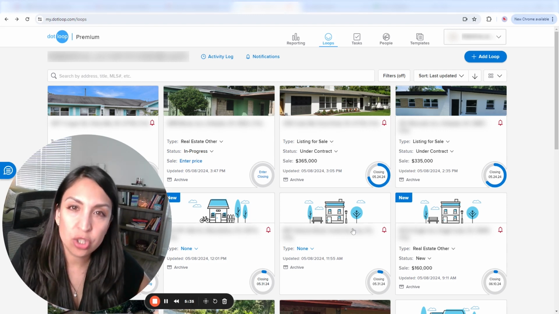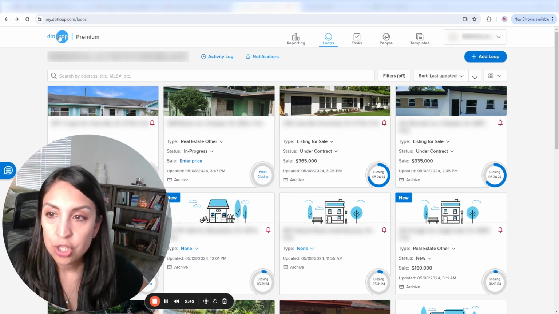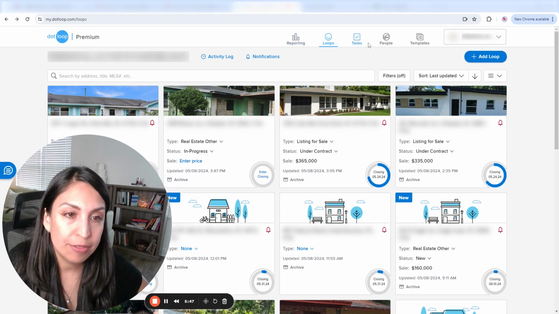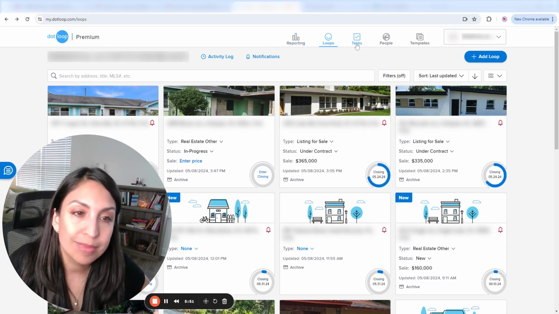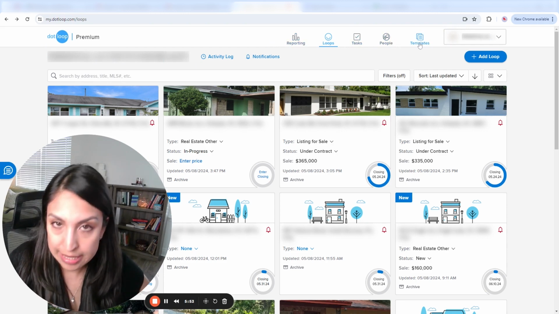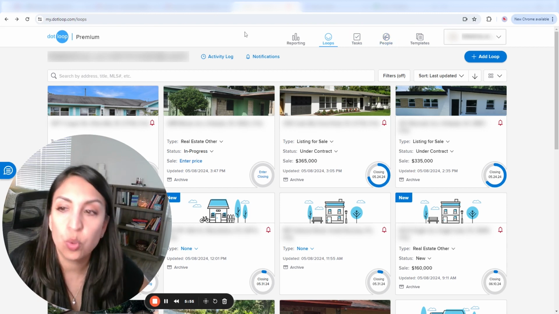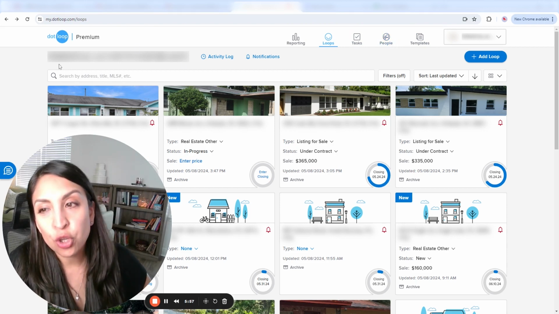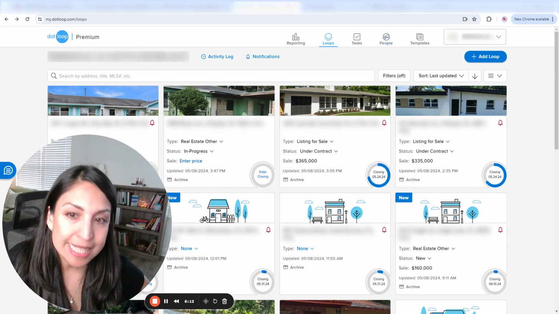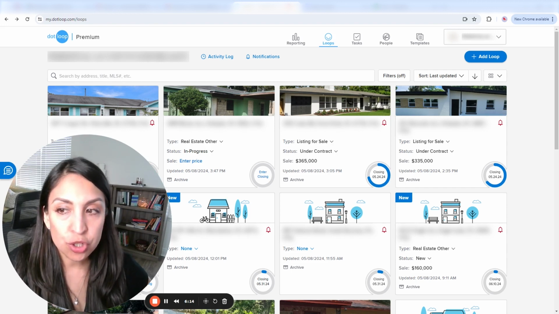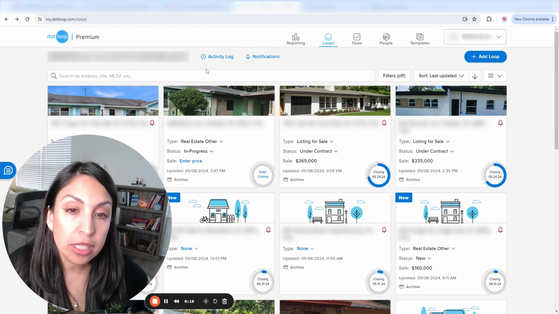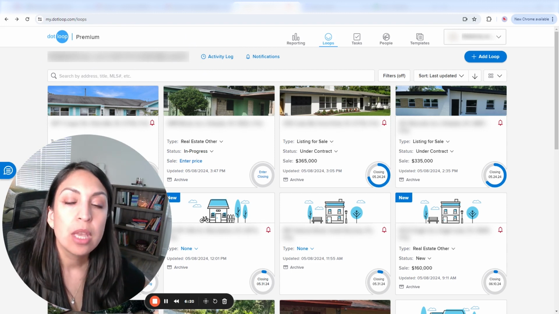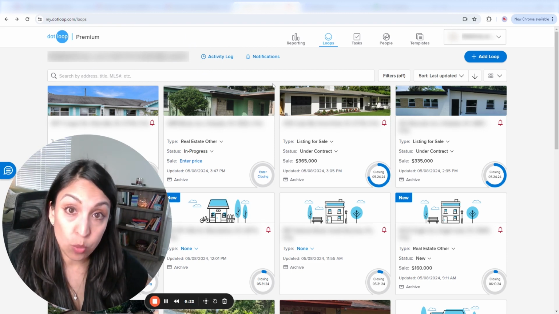So let's take a quick tour of Dotloop. At the top, you're going to have different options like reporting, loops, tasks, people, and templates. And we're going to review them, no worries. Now here, I have it covered for privacy, but normally you're going to see your name or your company name here. Now, activity log and notifications. So let's start reviewing one by one.